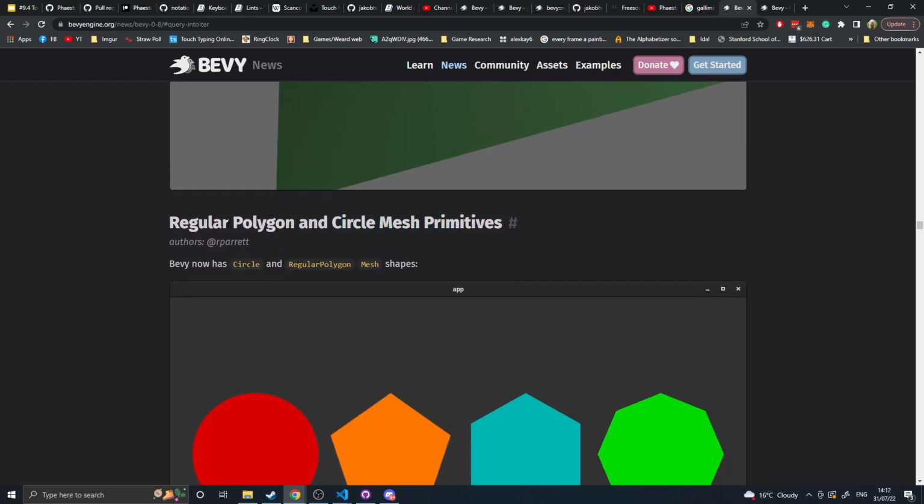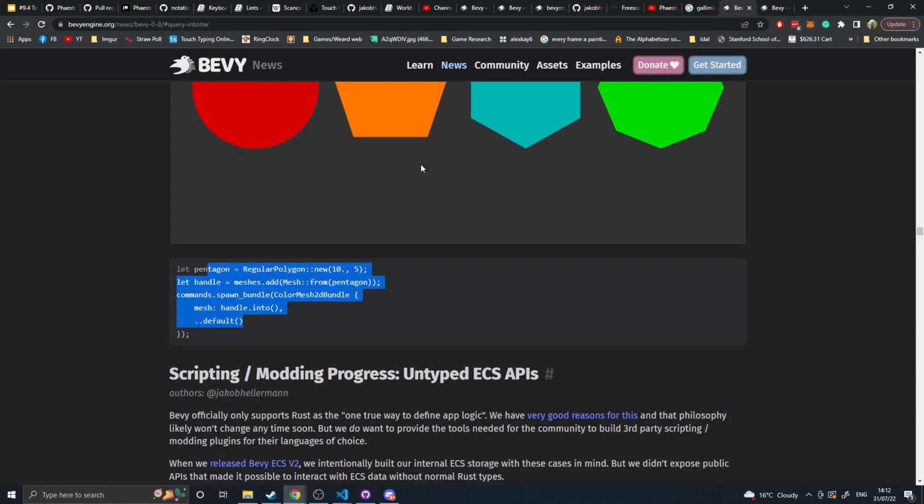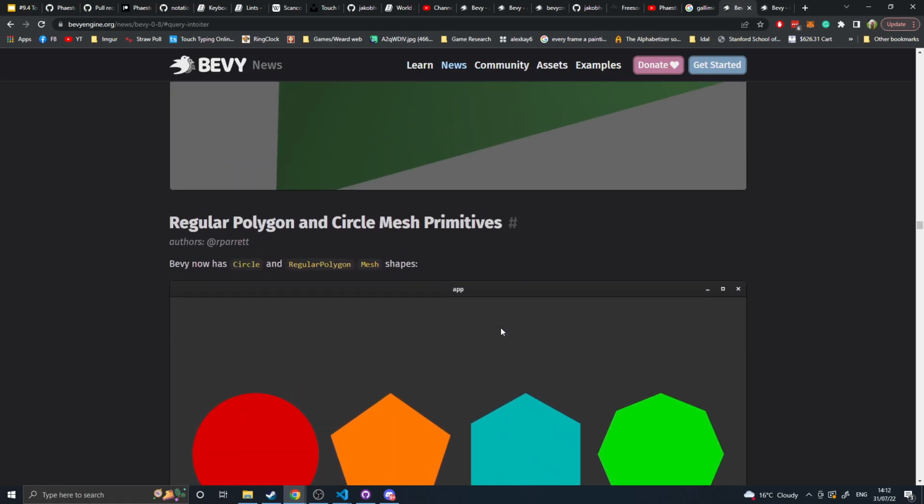Regular polygons are now available. Bevy has a regular polygons feature, and you just specify the radius and number of sides, and then it will generate a regular polygon mesh for you, which, for someone who's been working on a hexagon game, would have been amazingly useful.